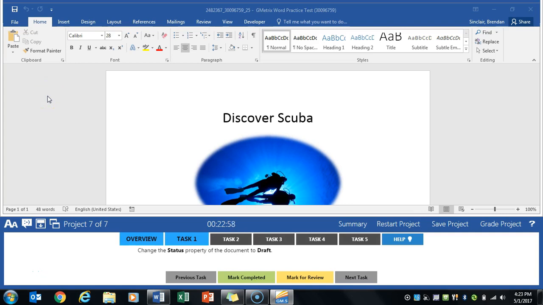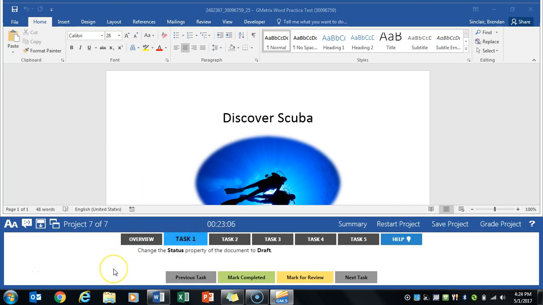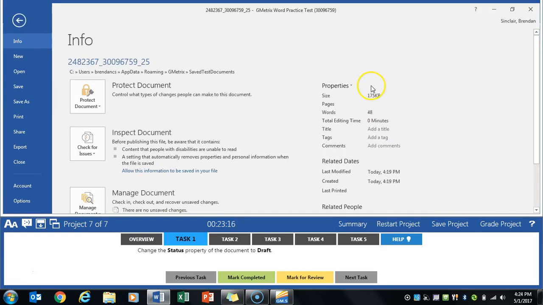We are working with the Word Multi-Project 1. Currently we're on the project of Scuba. Task 1 asks us to change the status property of the document to draft. So we need to go to the Backstage view, which you can find if you click File. And over here is where you need to be.